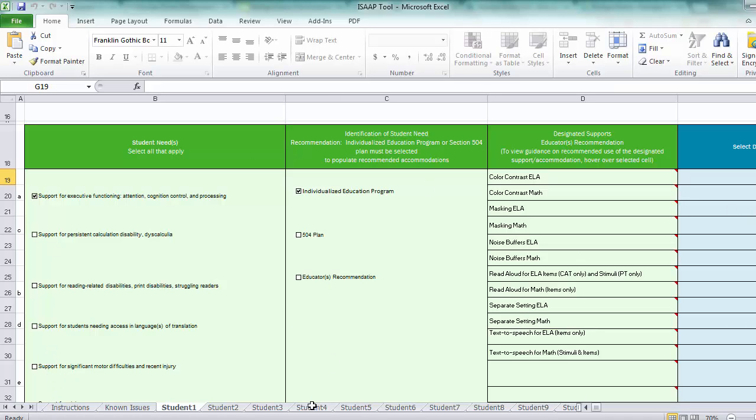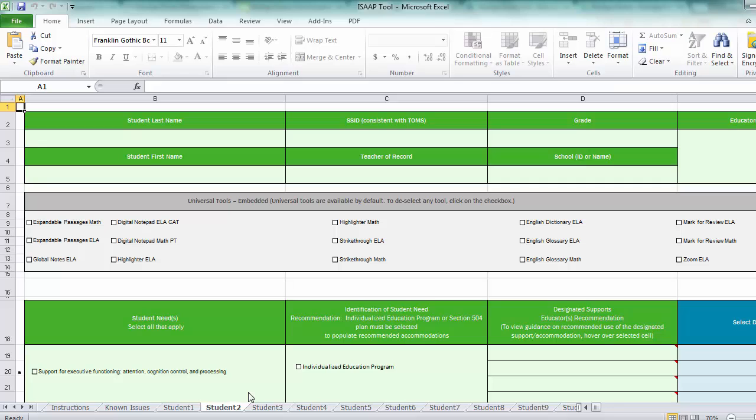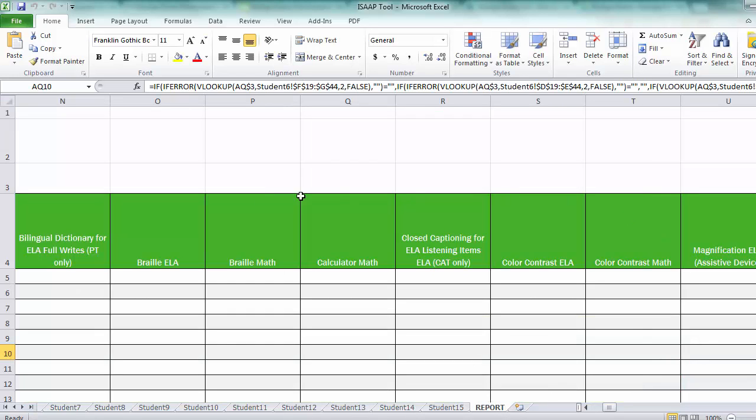So once you get student 1 filled out, click over to student tab 2, fill out the same information, and then just repeat as necessary. The report that it's going to generate is all the way at the end. You can get there by clicking on this arrow down at the end, and it'll show the report.